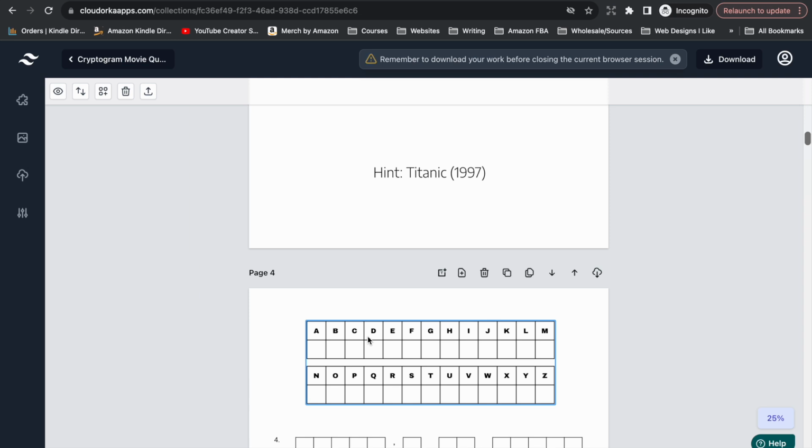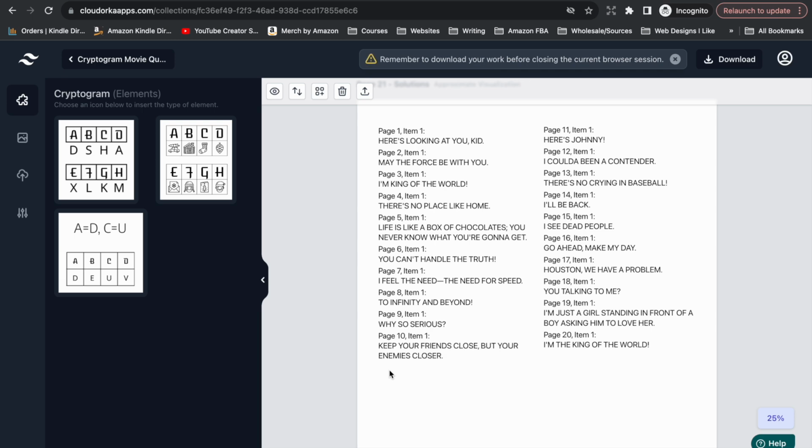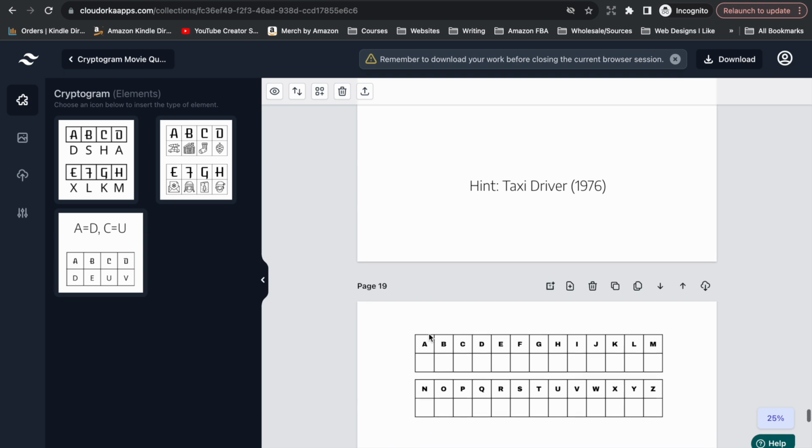Now, the last thing you want to do once you've finished all your puzzles and you've done all your pages, you want to make sure you include the solutions at the end. And to do that, we just click the Show Solutions button. And when we scroll right to the very bottom, we can see that all the solutions have been listed there at the end. So once you've finished creating your book, we just need to download it.